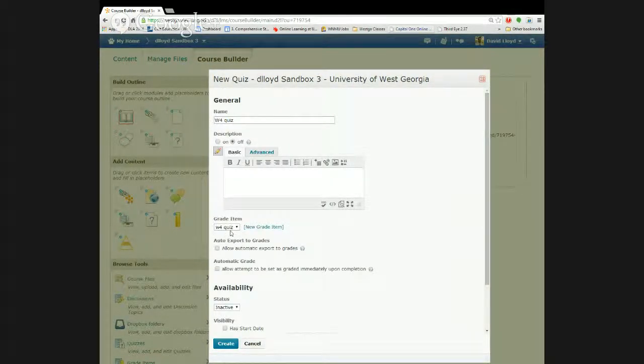So now I have a gradebook column for my quiz. These things are important to select, actually: this automatic export to grades and allow it to be graded. Normally this automatic grade is for stuff like multiple choice questions, true or false questions, things that the system can grade for you. So if you're doing some that you have to manually grade, you might not want it to do that, or you might even not want it to automatically export to the grades. You might want to wait until you grade them all manually and then push them over. So that depends on what kind of quiz you're giving.